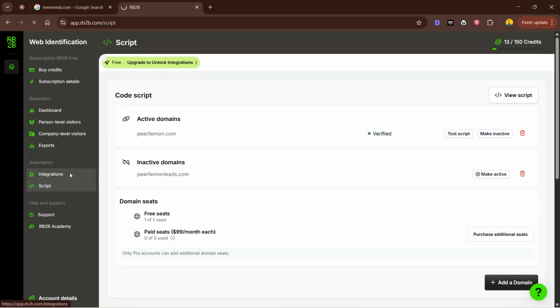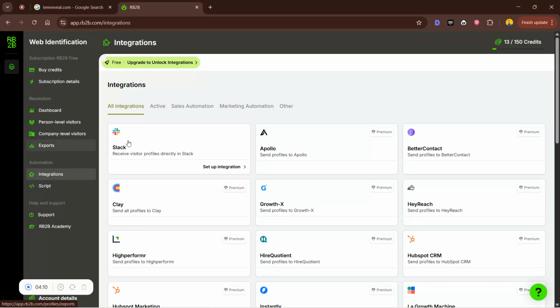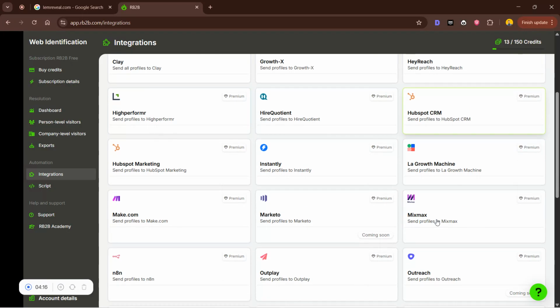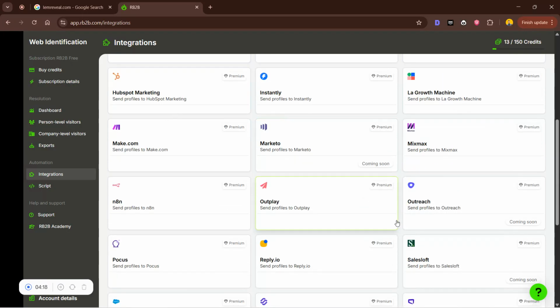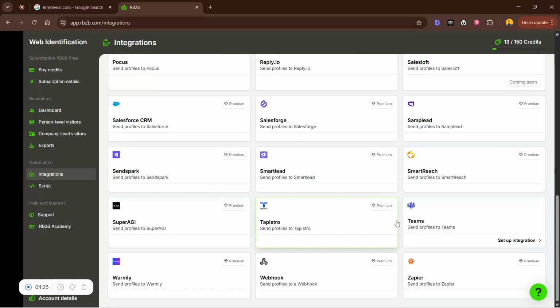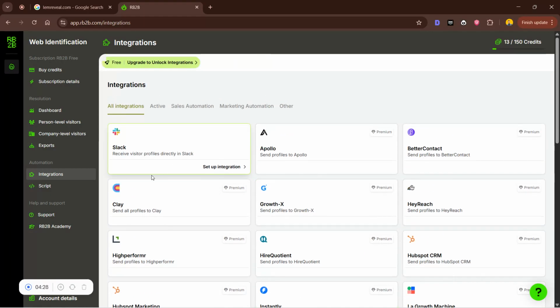So you have your integrations here as well. You can integrate this with Apollo, with Slack, and your HubSpot CRM. So when your leads come through, you can also send them to your HubSpot CRM and then reach out to them according to that sequence. You know, okay, these are potential prospects, I'll reach out to these people.